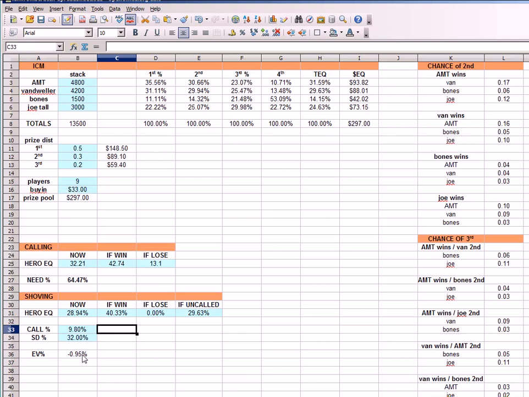So, I mean, in the situation where we are vandweller and we're making this shove in order to pick up the 200 in blinds, it's really not worth the risk of busting out, right? Now, if we want to take it from like, say that, let's put our stacks back how they were.